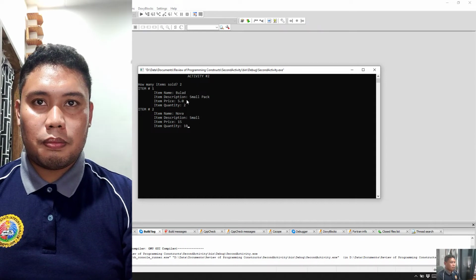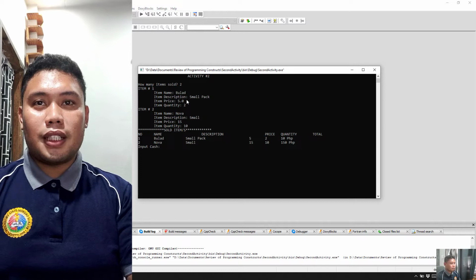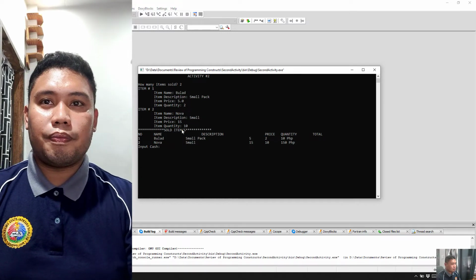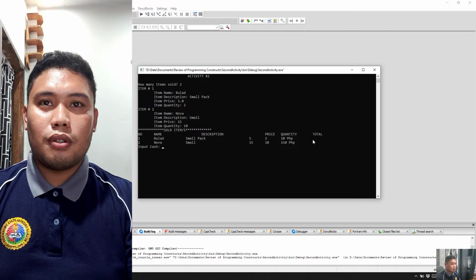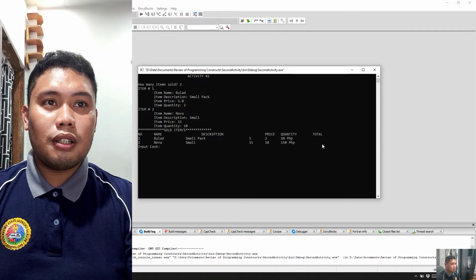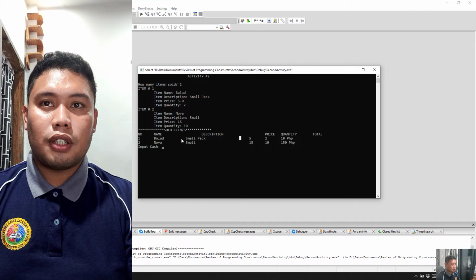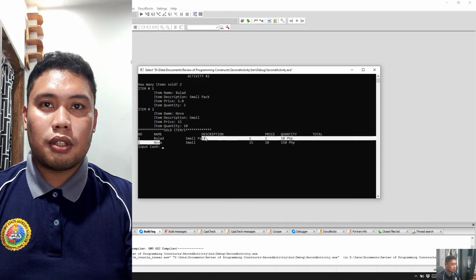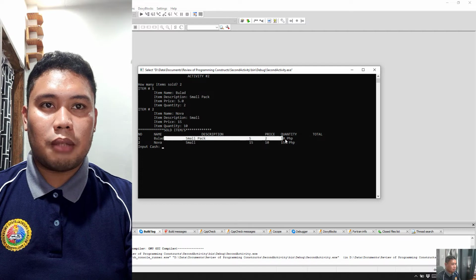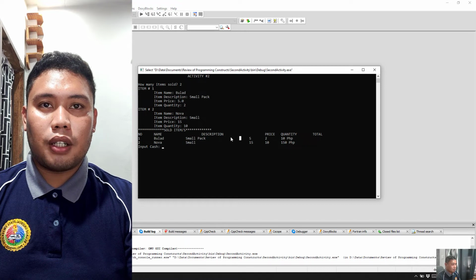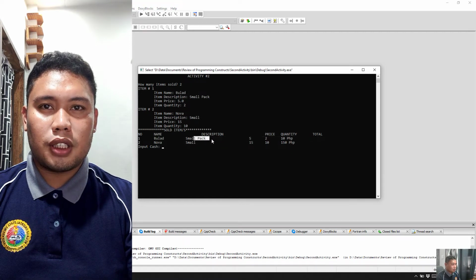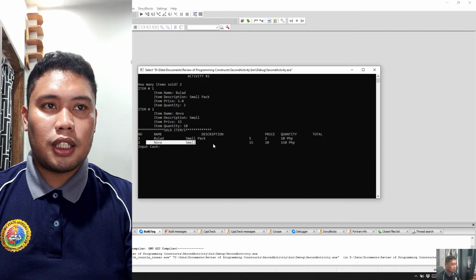I will buy 10 pieces. Do I enter? So what happened? It turns off. Nawala. It's going to 5S. That's good. This Bulad small pack is not aligned because there is a problem with alignment in a command line. We cannot do exactly correct spacing, so it is good already. This is small for description, 5 for price, 2 for quantity, and this 10 is for total.